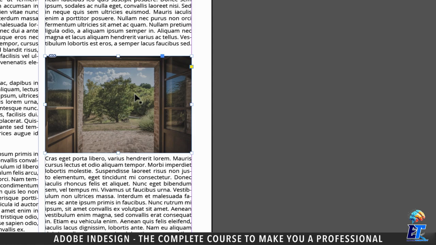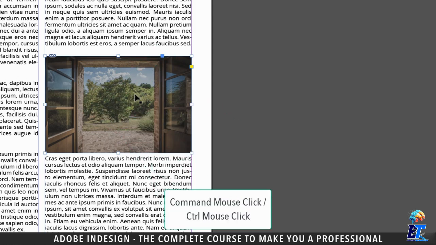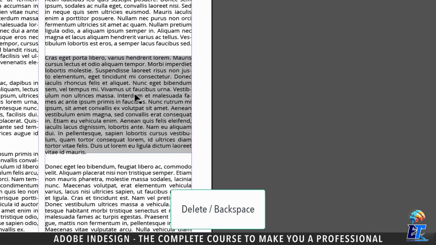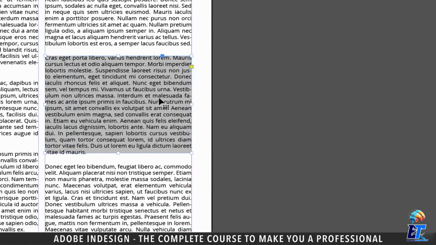All you need to do is hold Command on a Mac or Control on a PC and select the rectangle once to select it, and then click once again to select what's behind the rectangle, and in our case it is the image, and then hit the delete or the backspace key, and you see the rectangle is intact but the image behind it is deleted.